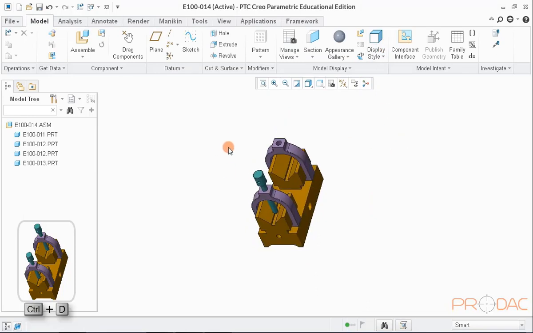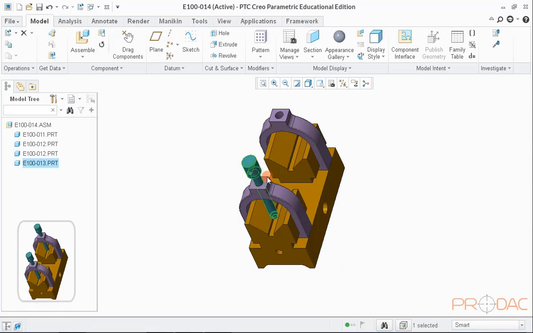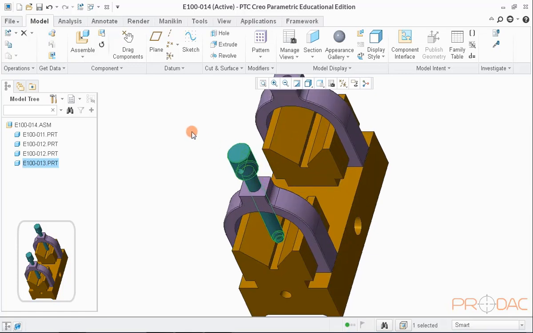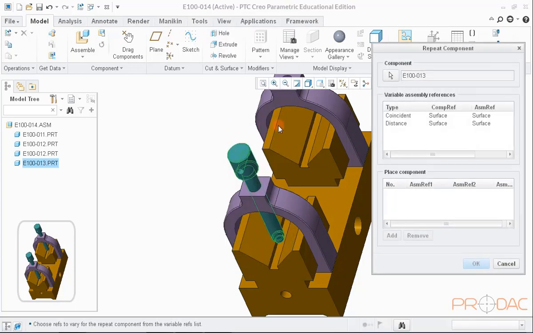The last component to be assembled in this assembly is in the same manner as part 013. So assembly constraints would remain same. Since part and constraints are same, we can use repeat option to perform assembly. To do that, select the part to be repeated and right-click. Choose the option Repeat from pop-up menu. In the pop-up window, we can see existing constraints of this part. We select these two constraints and then click on the Add button at the bottom of this window.